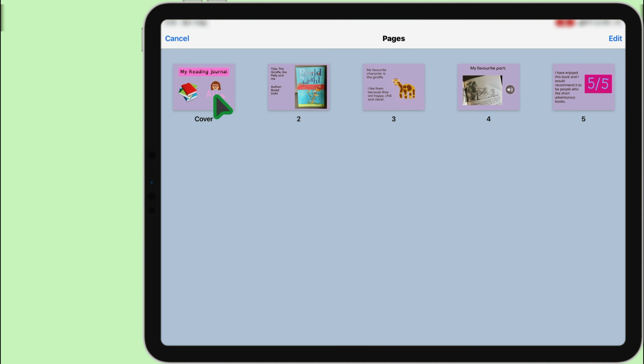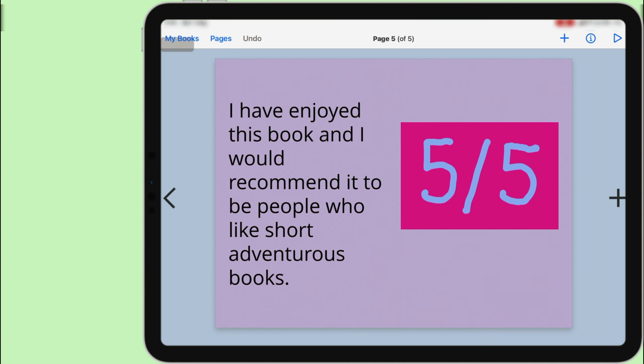So that's how you could create a reading journal, and there's nothing to stop you from adding more and more pages and keep that as a running record of all of the books that they've been reading and what they've thought about all of them.